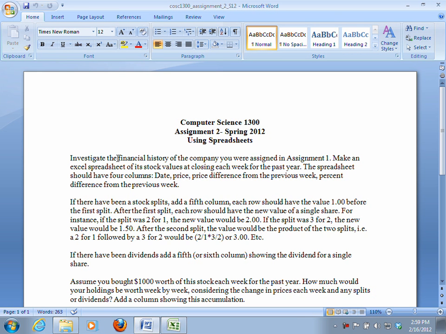Investigate the financial history of the company you are assigned in assignment 1. Make an Excel spreadsheet of its stock values at closing each week for the past year. I just did that. Good. The spreadsheet should have 4 columns: date, price, price difference from the previous week, percent difference from the previous week. So I need 2 more columns: the price difference from the previous week and the percent difference from the previous week.